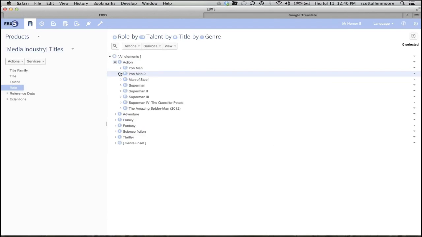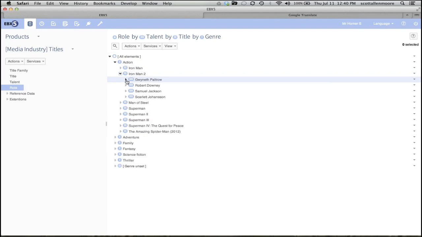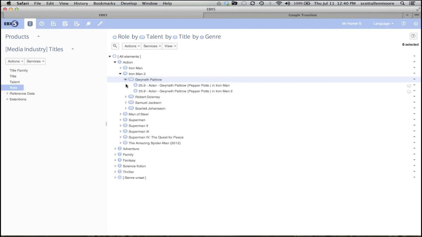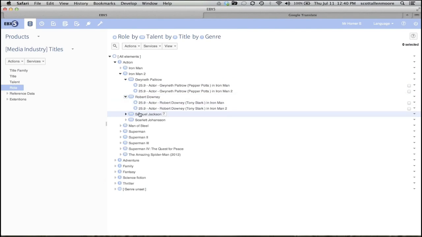So here's action, and here's Iron Man, and here's Gwyneth Paltrow. But because of how I defined it, it says she's not just in Iron Man 2, but now I have the links to the other titles that she's participating in. It's a very powerful way for me to create dynamic hierarchies.